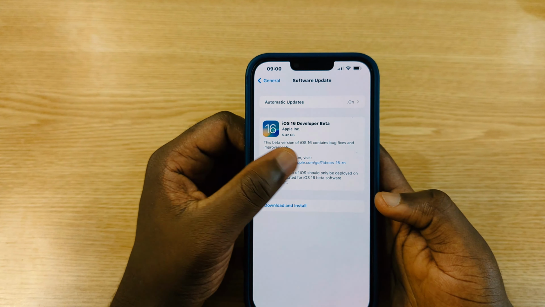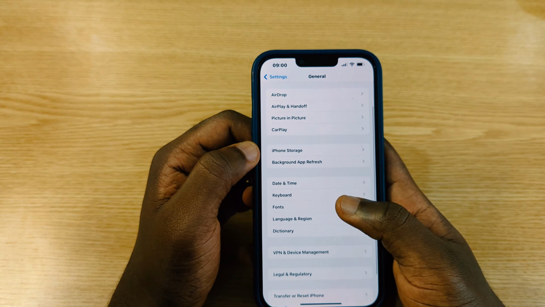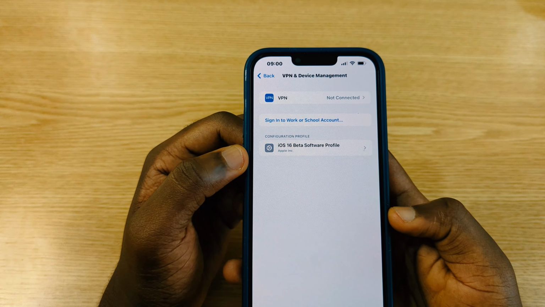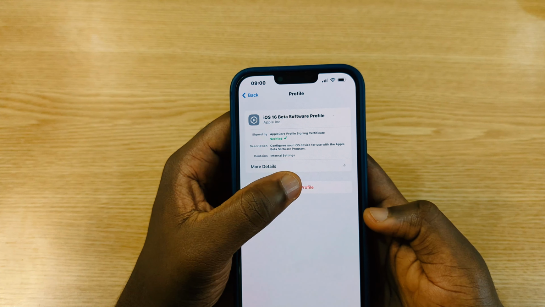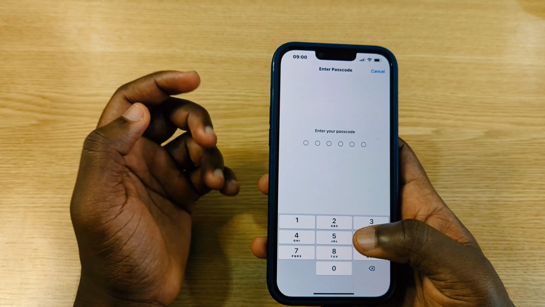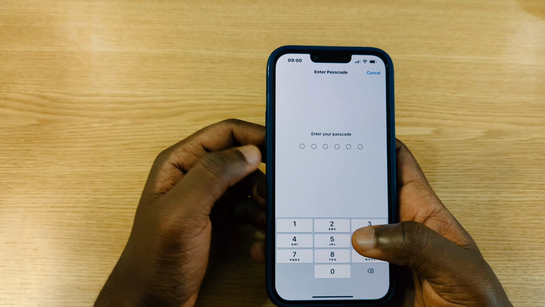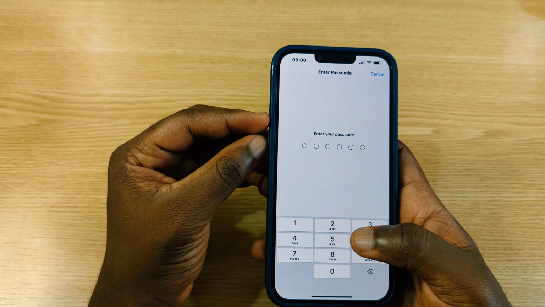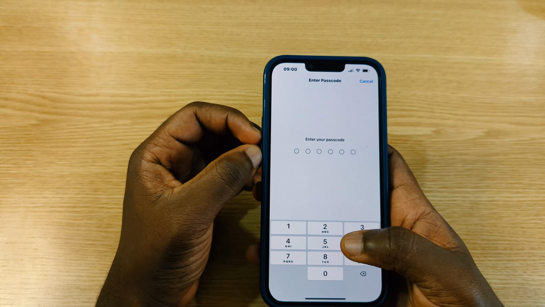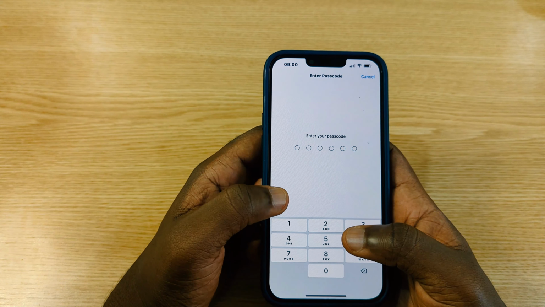In case you want to opt out, what you need to do is go to your VPN and Device Management, and then tap on this section, and then remove the profile right here. Then you're going to opt out, and the previous version, iOS 15.5, is going to pop up, and then you install that too, and that's pretty much very cool.